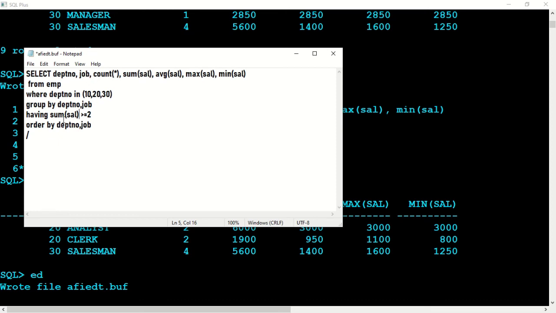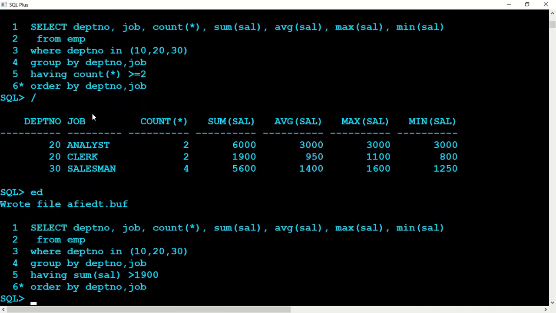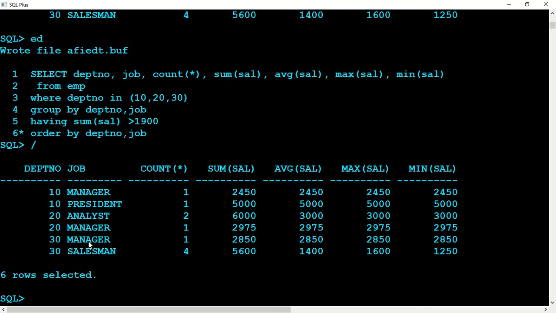Okay, so now I say where the sum sal is greater than 1900, and save it, alt F4, slash enter. So now there are 6 rows. 6 rows means 6 groups. Out of 9 groups, it is now showing 6 groups. Okay, and here you can see all the sums of sal are greater than 1900.